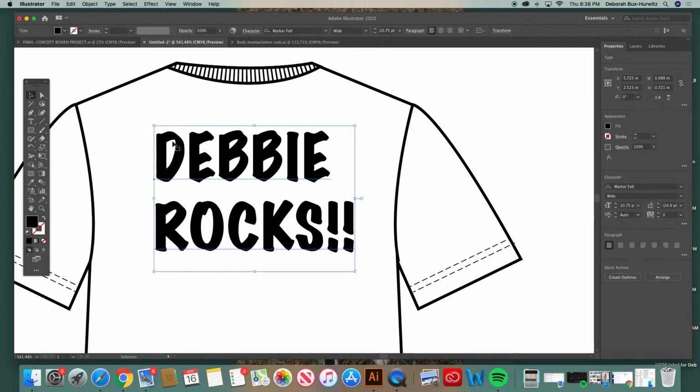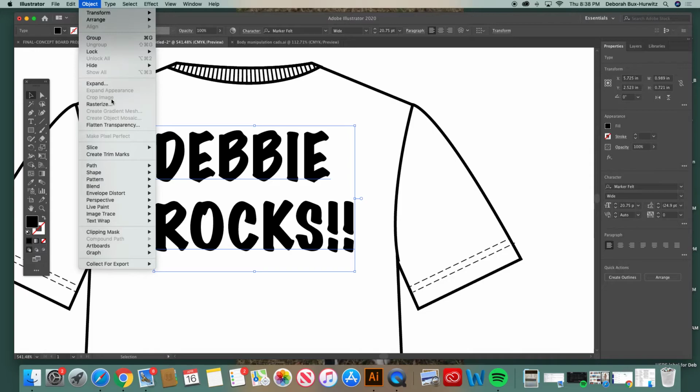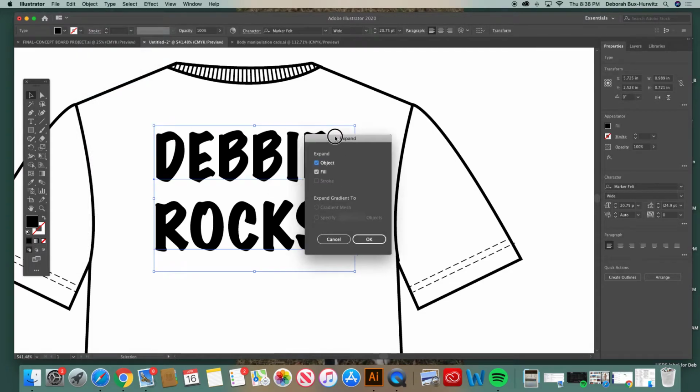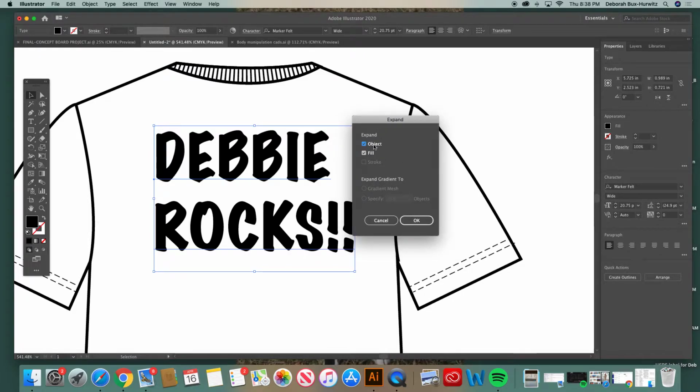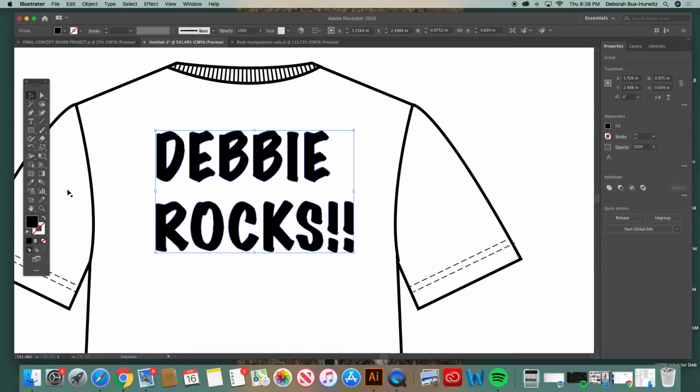So I'm going to click on the words again with the black arrow, and then I'm going to go to Object, Expand. A box is going to pop up right here, and you're going to make sure Object and Fill are both checked, and you're going to hit OK. And when you do that, you hit OK.